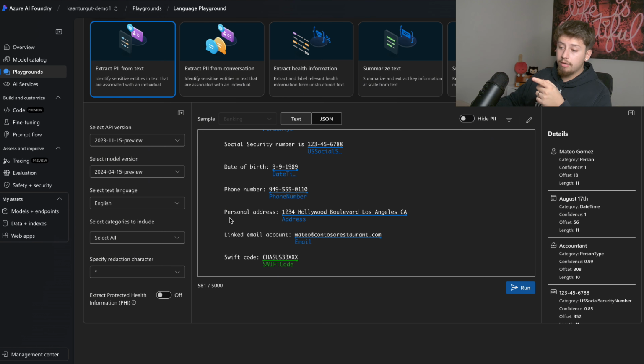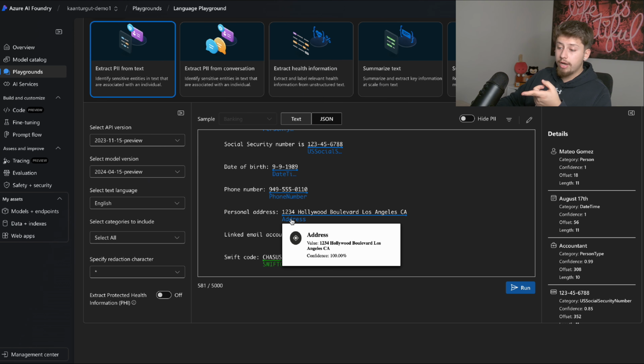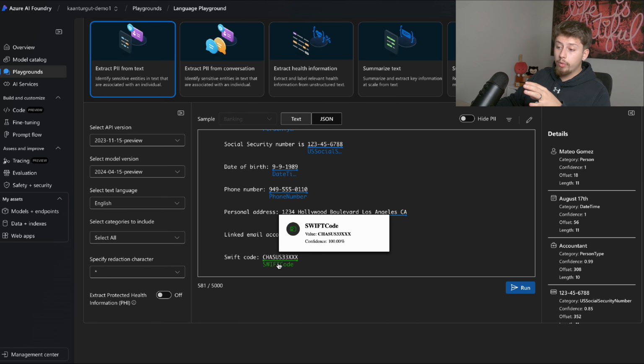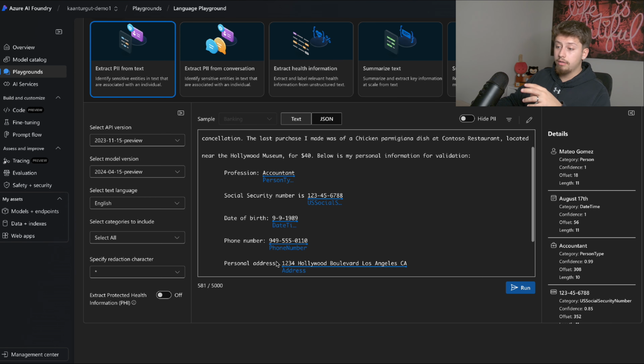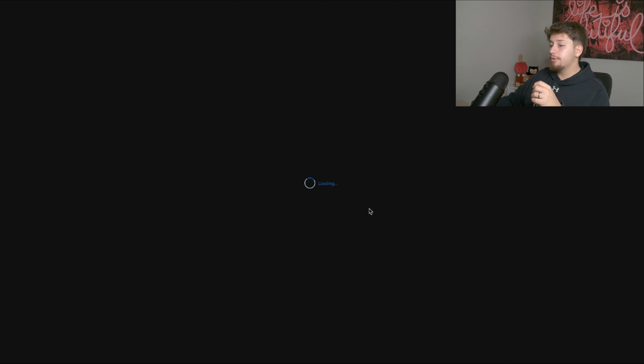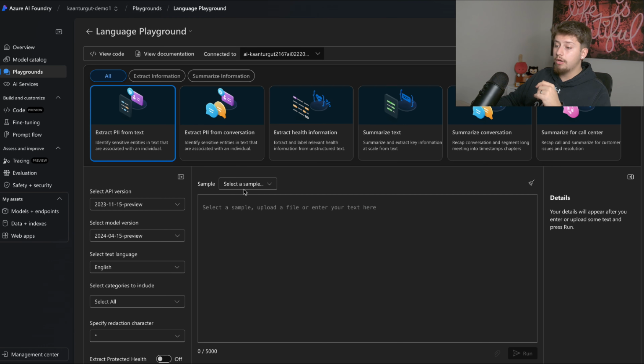is phone number, address matches with address, and when I go on top, you can see the confidence level. So it says I'm 100% confident this is an address. You can see email is 80% confident, and Swift code is 100% confident, right? And if I refresh my page, we can try another sample here.